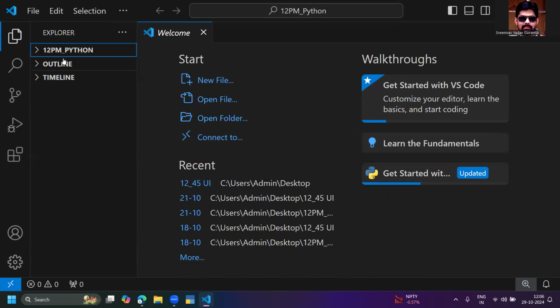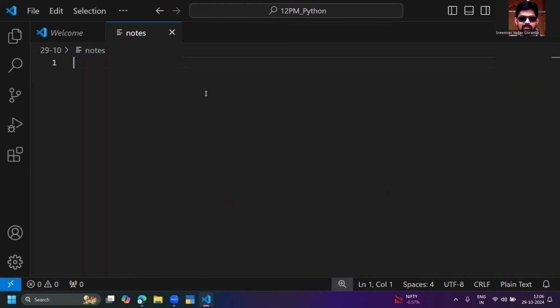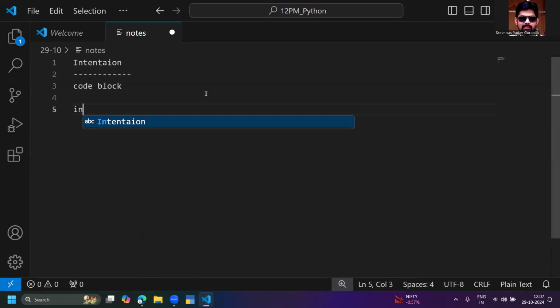So let us take a new folder for today's class. This will be something like 29 by 10. Here I am creating the notes. So let me write down. Yesterday we discussed indentation. Indentation is basically a code block, and indentation follows some rules and regulations.